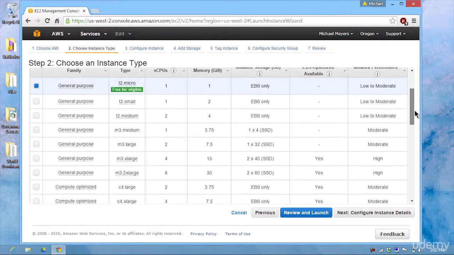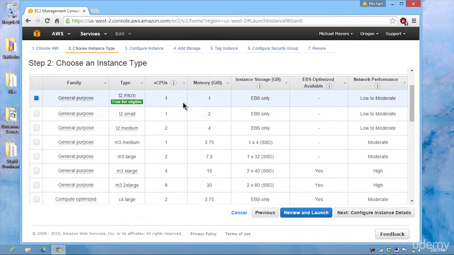Now, here I can actually start setting up some of the virtual hardware: the number of CPUs I want, how much memory, what type of storage I have. Notice that it's only the most basic one that's free. You see that free tier eligible? So I'm going to stick to this because I want to use the free one. But if I wanted to spend some money, I could just click on one of these other ones.